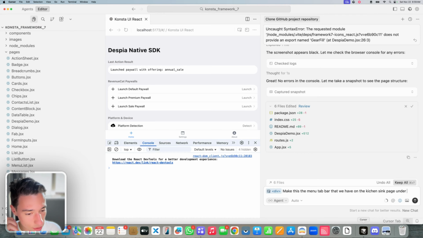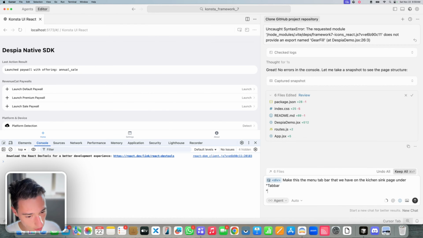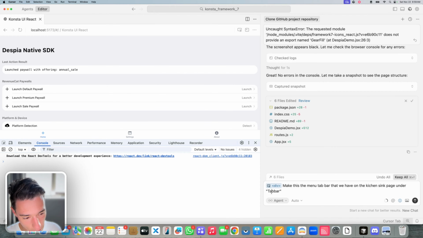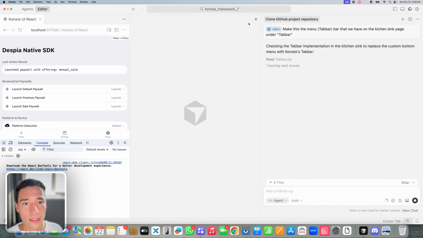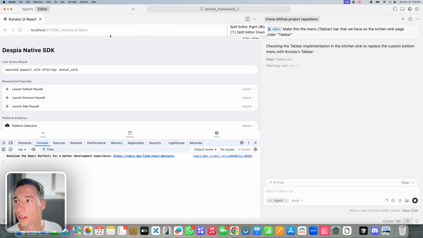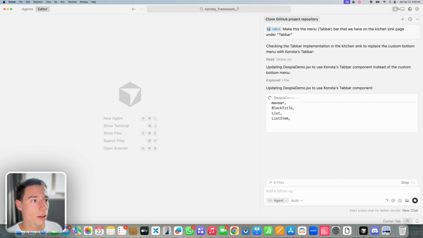So let's go into Cursor. Let's say under tab bar, and put that in here. Make the menu bar that we have on, make this the menu tab bar that we have in the kitchen sink. So I wanted to use the correct one. And then we have this nicely set up here. Oh, we can just close that. And where did our files go?